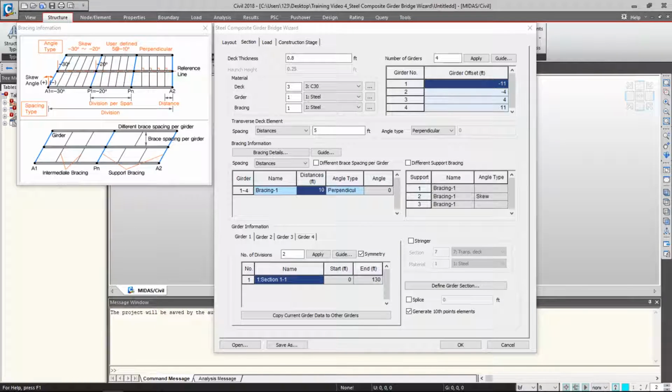Okay, let's say I want X bracing for our intermediate bracing members. So let's choose bracing-1. And then I want the space between each intermediate bracing member to be 16 feet. So punch in number 16. And then I want this intermediate bracing member to be perpendicular to the radius of curvature. So let's click perpendicular, but skew or user-defined angle can be also selected. I want different support bracing, so click this checkbox to activate the second table.